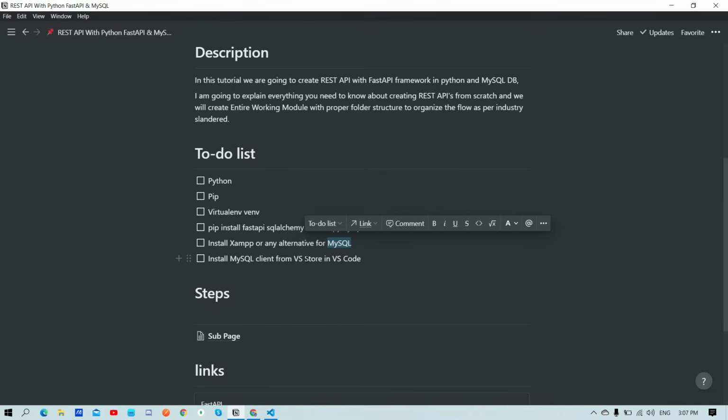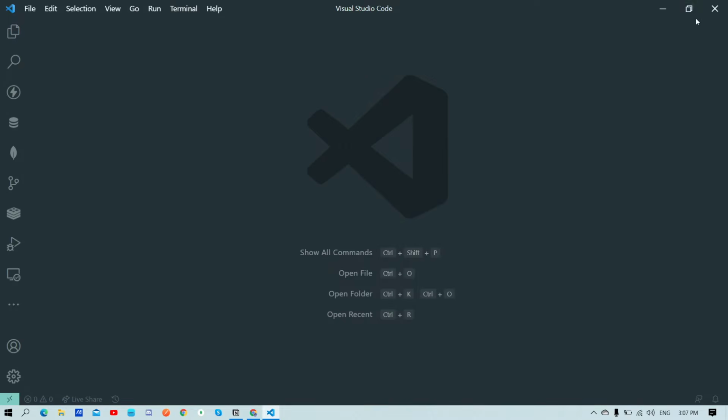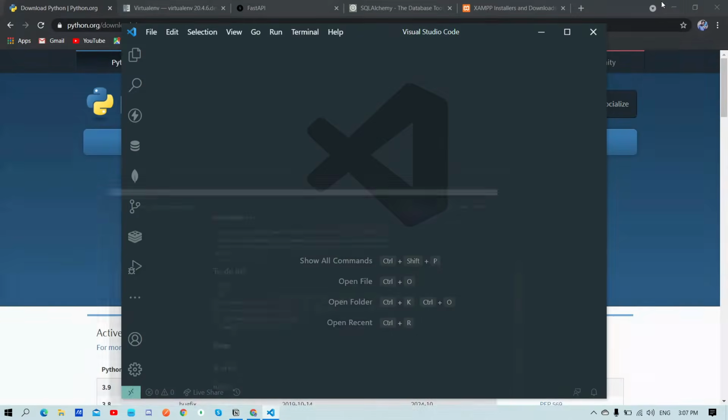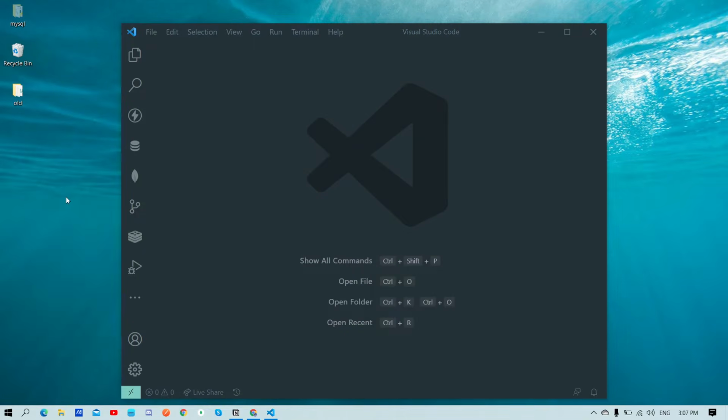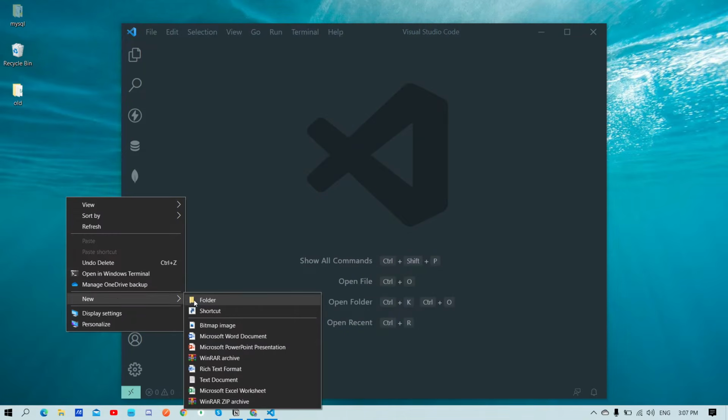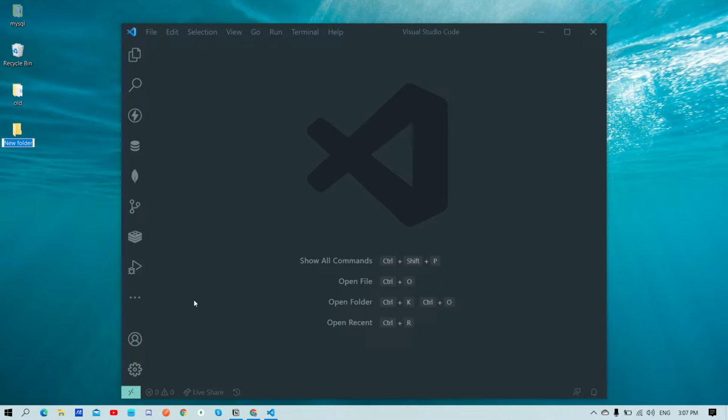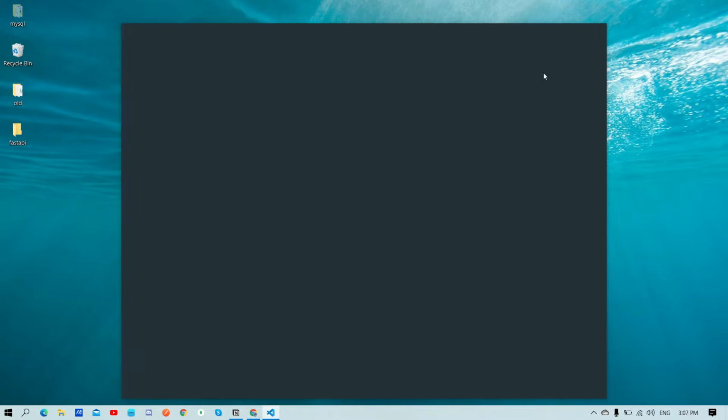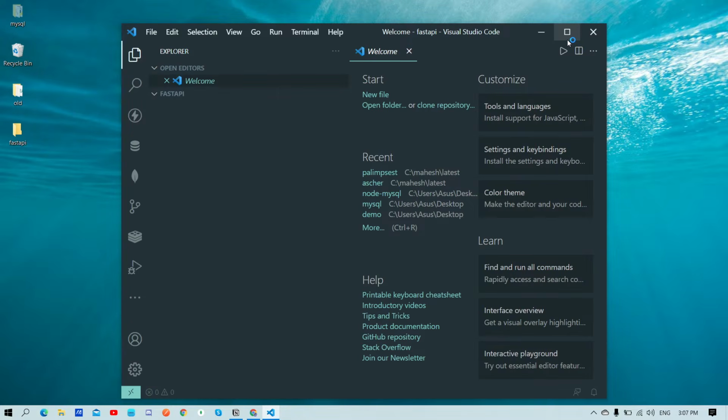Install a MySQL client from the VS Code store, I'm going to tell you guys. Okay, so you have to have VS Code available. After that, I'm going to create a new folder on my desktop, name it whatever it may be. I'm going to name it FastAPI. This code will be available on GitHub as well. You can grab it from the link given in the description.